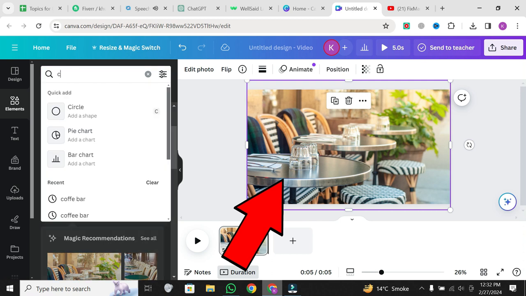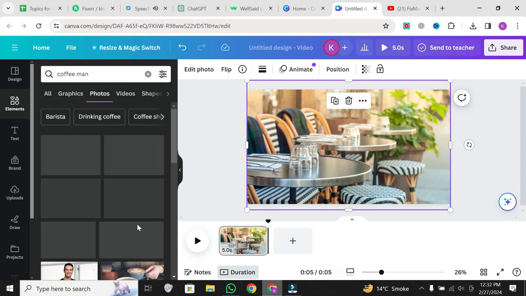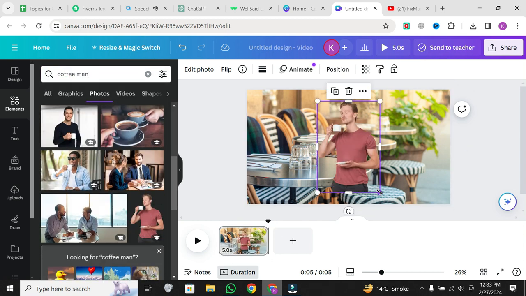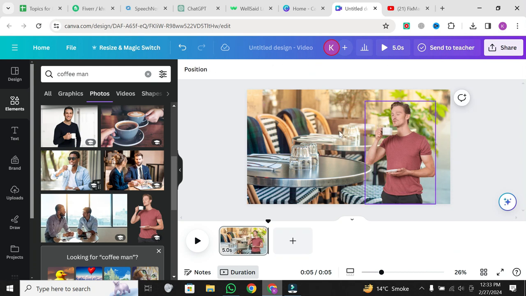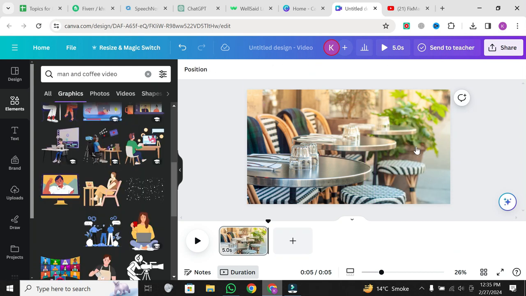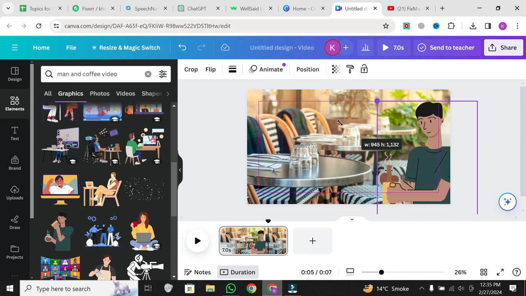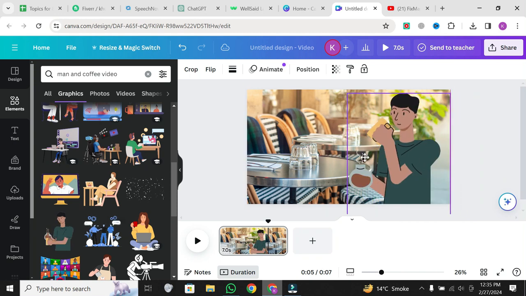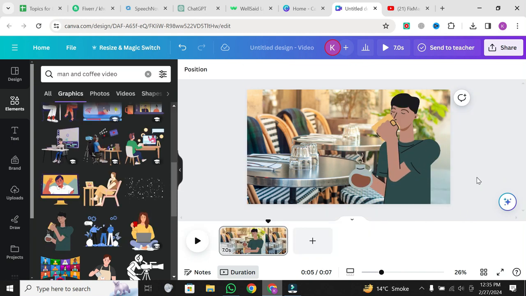Now, let's add some characters. Type in man and coffee to find a suitable image. Perfect. He'll be our barista enjoying a cup before work.